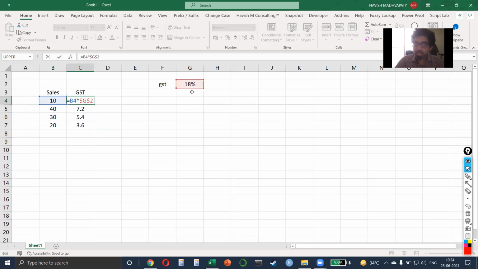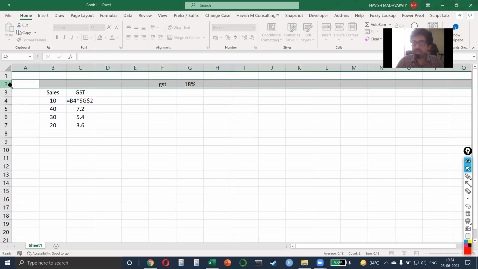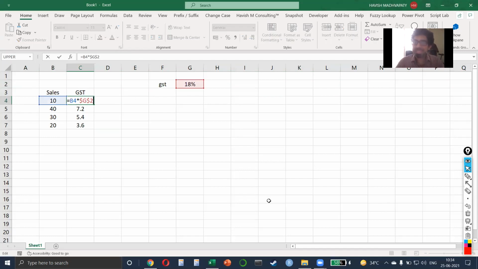So what is it that we're trying to lock? We're trying to lock the second row, because my value is in the second row. That's why the dollar is required. Dollar is a lock. That's it. Anywhere in Excel, dollar is a lock. Whenever you want to freeze a cell, you put a dollar sign.